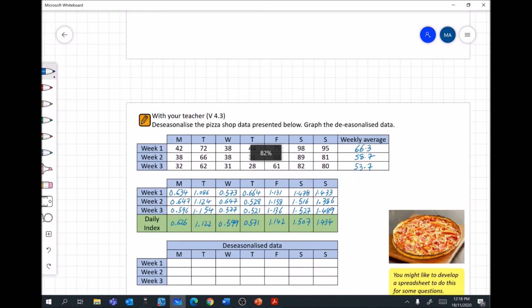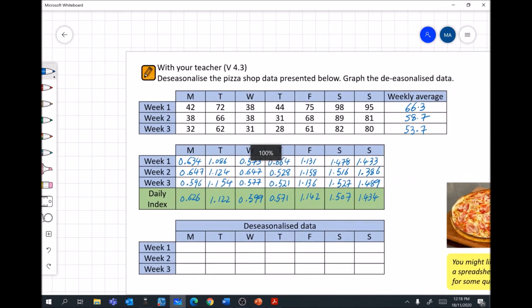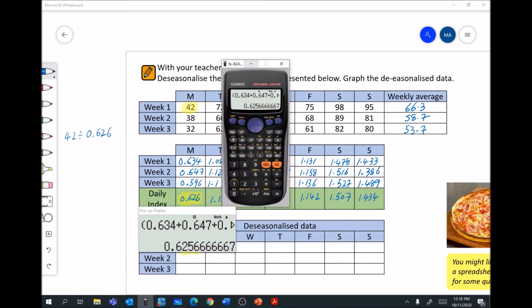Okay, so that means what we're going to be doing is taking this original data, so this score of 42 on this Monday of week 1, and we divide it by the daily index for Monday. So that result will go here in the table. So for this one, it's 42 divided by 0.626, which gives 67.1. We'll go to 1 decimal place on those.